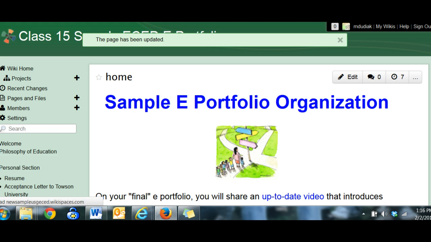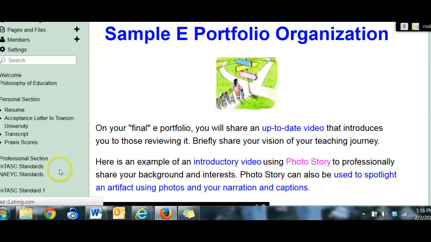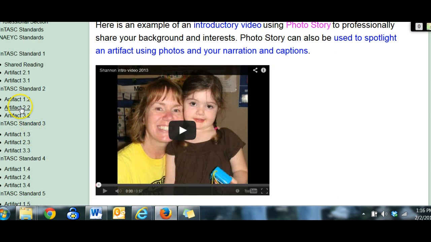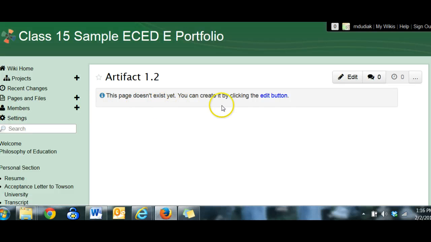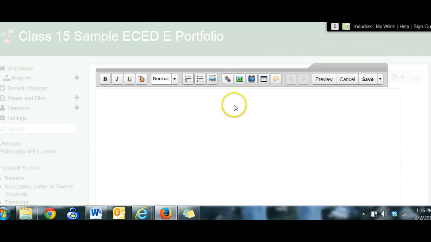So I'm going to go in and go to Artifact in Task Standard 2. I'm going to click on 1.2, and I don't have anything here yet, so I need to hit Edit Page. And I have my cursor right here.